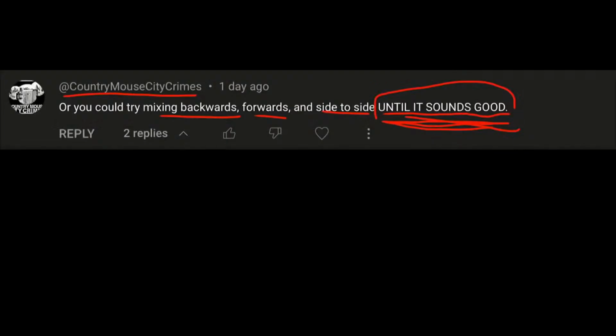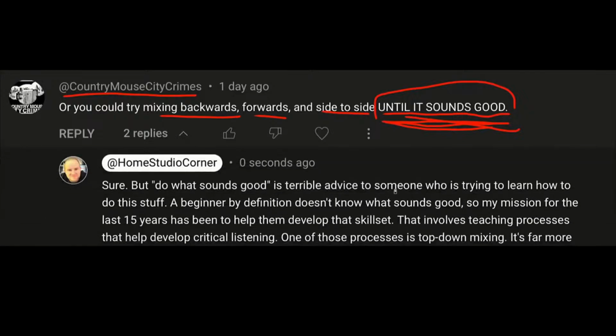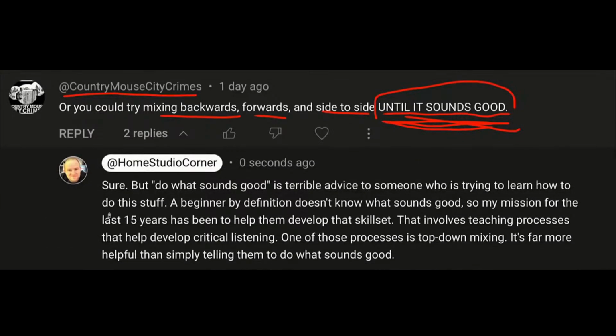On the surface, this seems like good advice. Yeah, just do what sounds good. But it's terrible advice. Here's what I wrote back. It's terrible advice to someone who's trying to learn how to do this stuff. A beginner, by definition, doesn't know what sounds good.